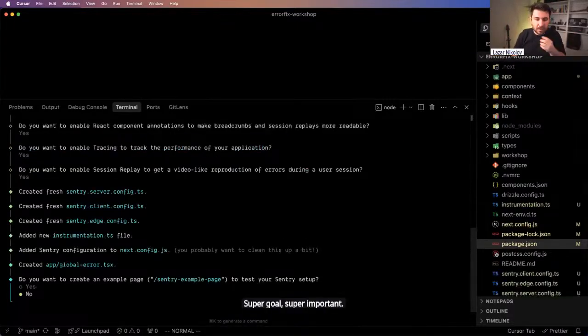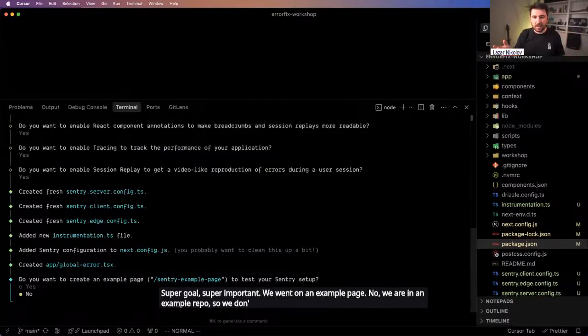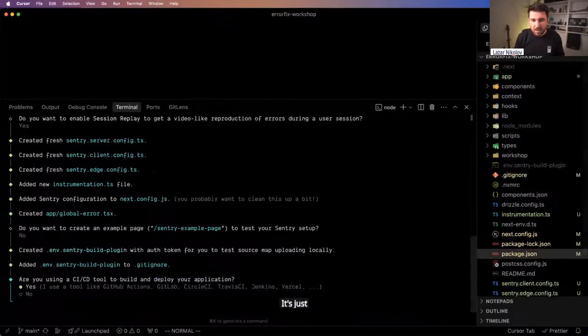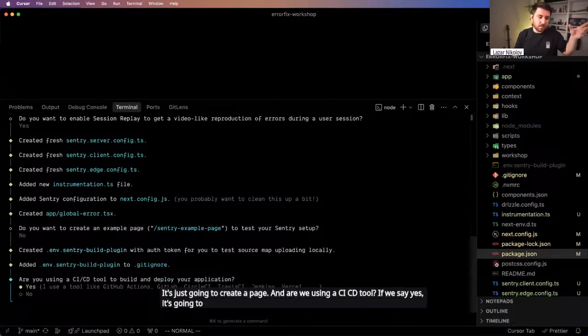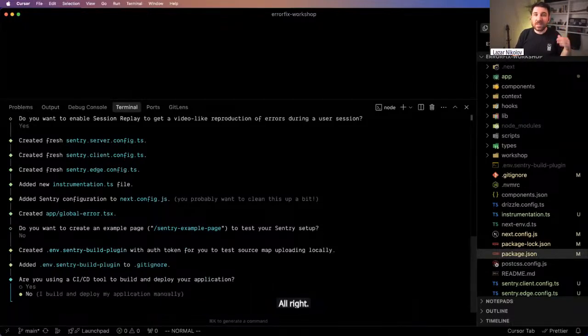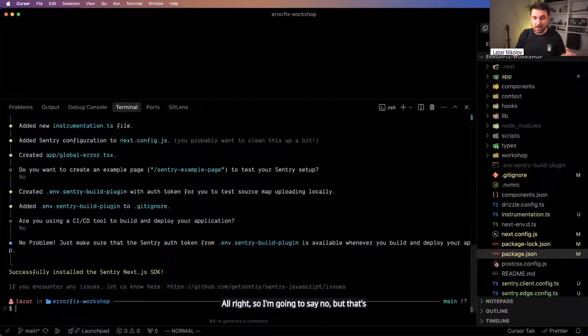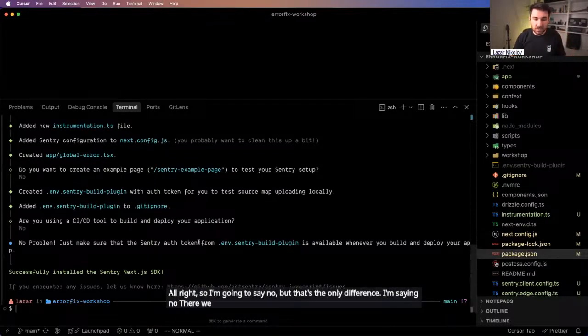Doing an example page. No, we are in an example repo, so we don't need any of those, it's just going to create a page. And are we using a CI/CD tool? If we say yes, it's basically going to print out the authentication token needed to send the source maps to Sentry. All right, so I'm going to say no, but that's the only difference. I'm going to say no. There we go, successfully installed.